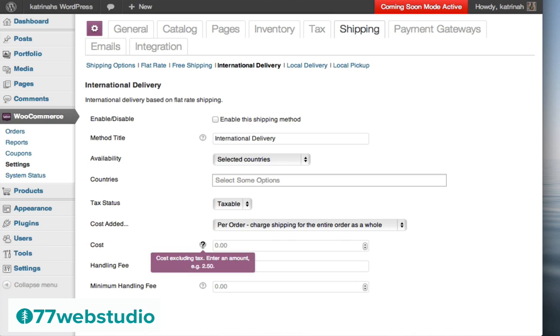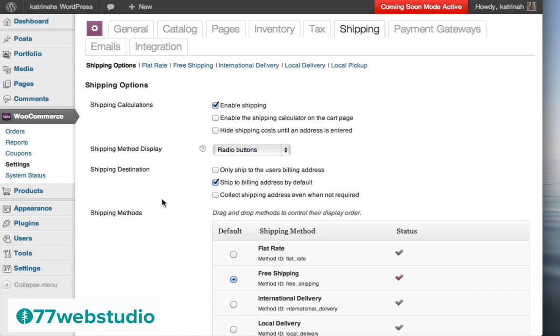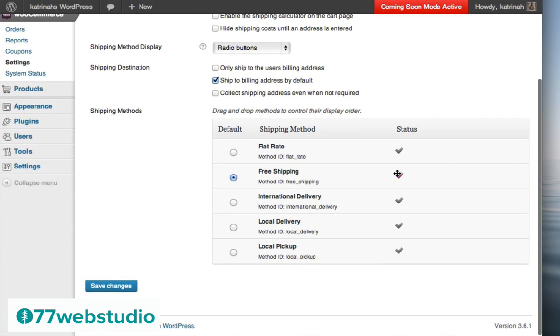Again, everything that you see here with a question mark, you can hover over it and it will explain exactly what it does. If you want local delivery or local pickup, you can set that as well. I'm not going to include that. I only want free shipping. When I click on shipping options right here, we see that the only thing checked right now in purple is free shipping. So right now this website in the demo is set up for free shipping.